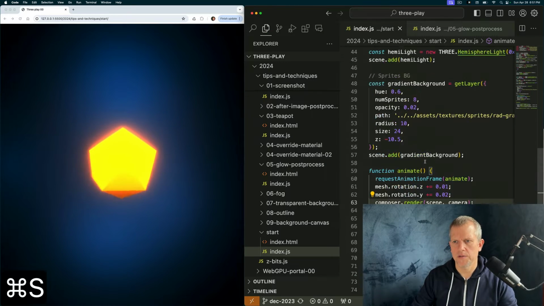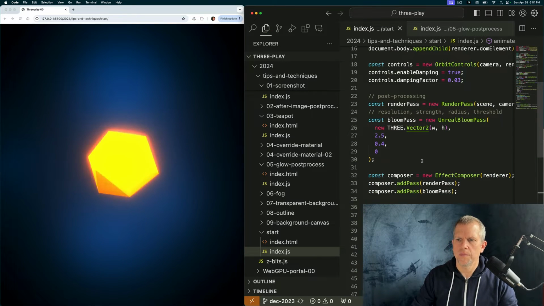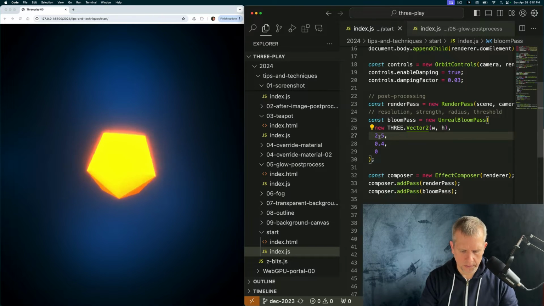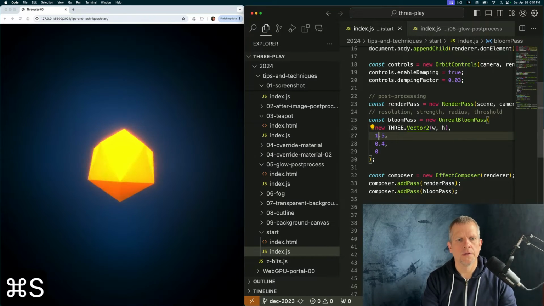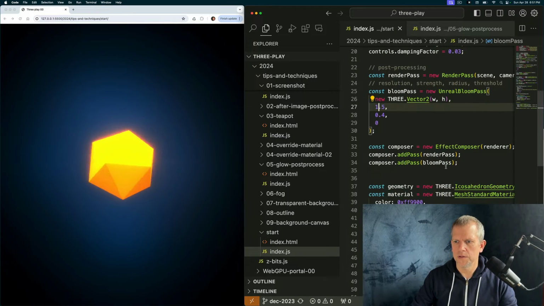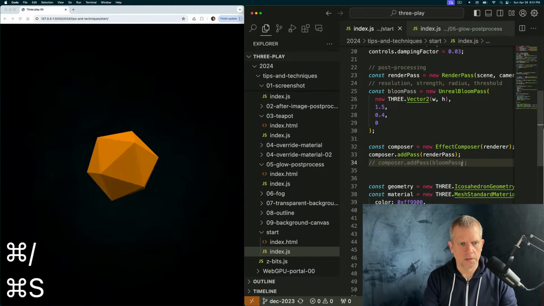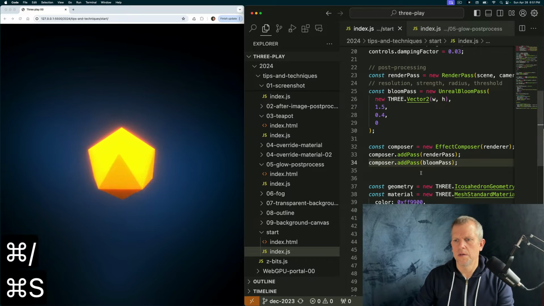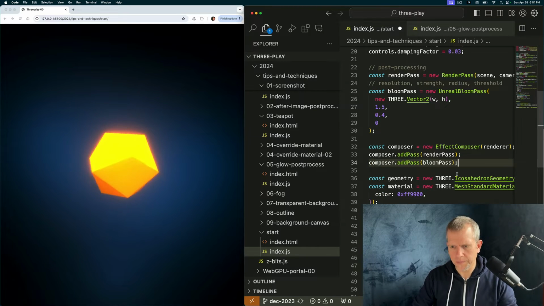Now our bloom pass is just static. The strength, rather. Let's dial it down to 1.5. Still got a nice glow. And just so you can see what it looks like without and with. Isn't that cool?